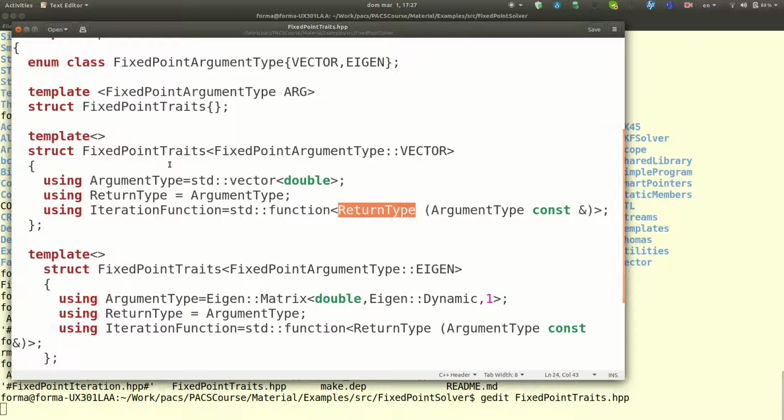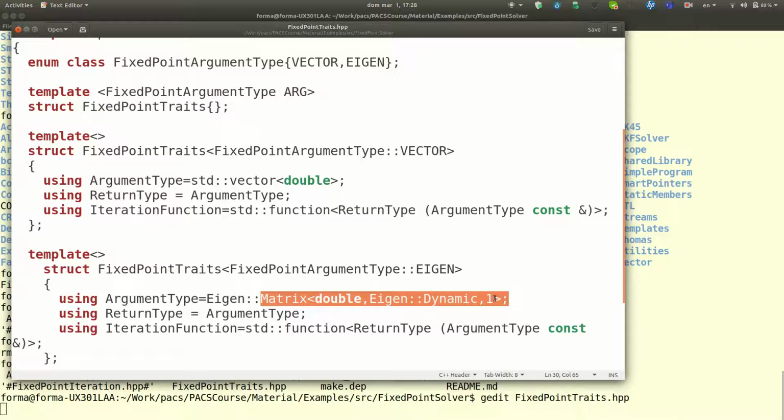But traits are also useful for selecting different types according to your choice. And exactly that is what I'm doing here. I want to be able to give the user the possibility of using either the vector of the standard library as argument and return type for my phi, or the Eigen vector. This is a vector, in fact, even if it's called matrix, because it has only one column.